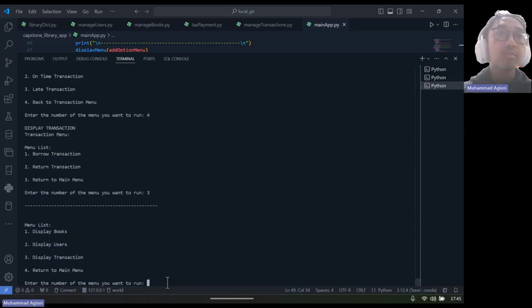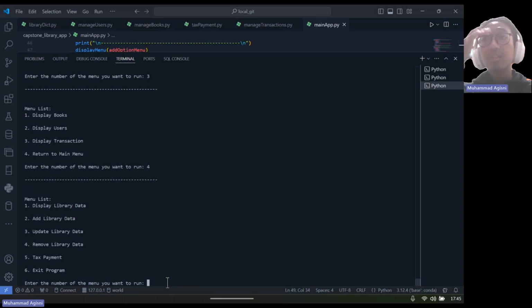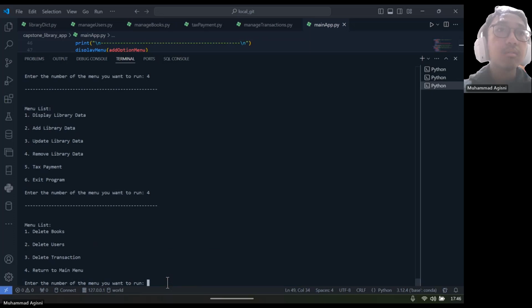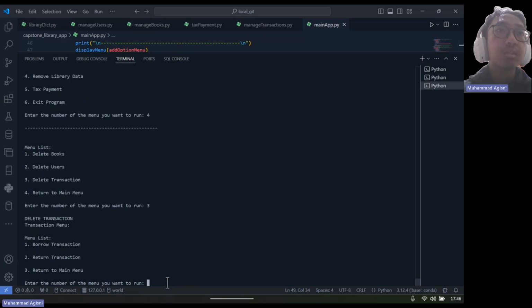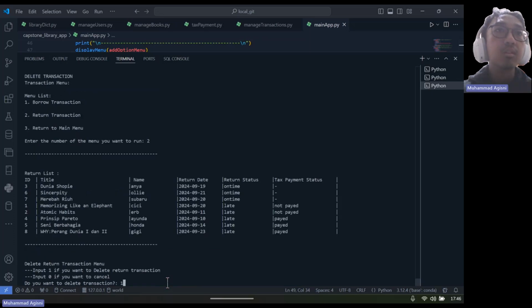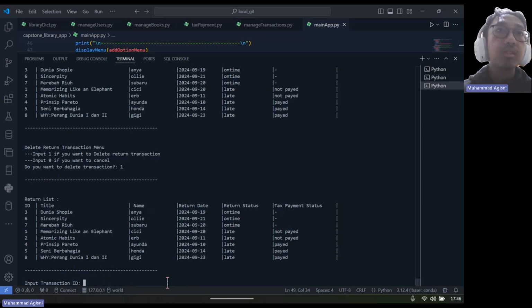So return to the menu. First we took the return, and we add the return transaction from the borrow transaction, so we can edit manually. It depends on whether a borrow transaction exists or not. We just add the return by the borrow, so there's no edit, but we can still remove a return transaction that already exists. Like, I press 4, press delete transaction, return transaction, and continue. In this case I want to delete the Anya on time.